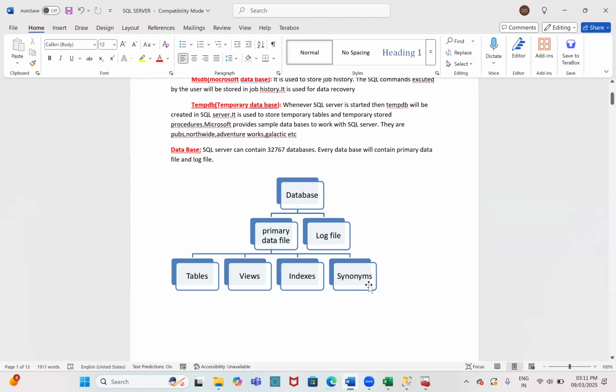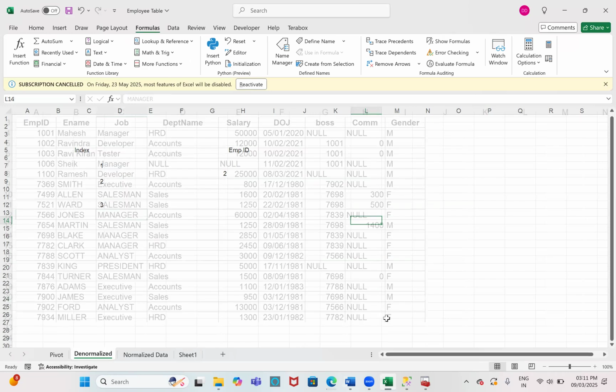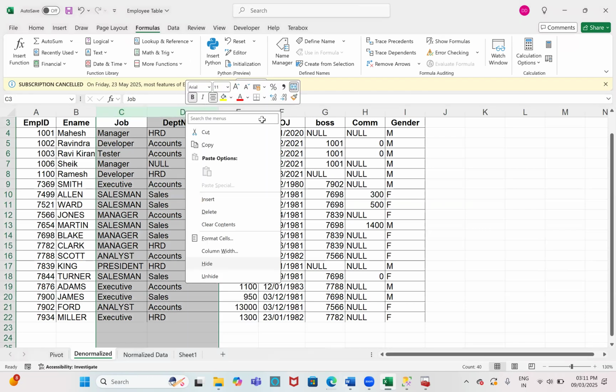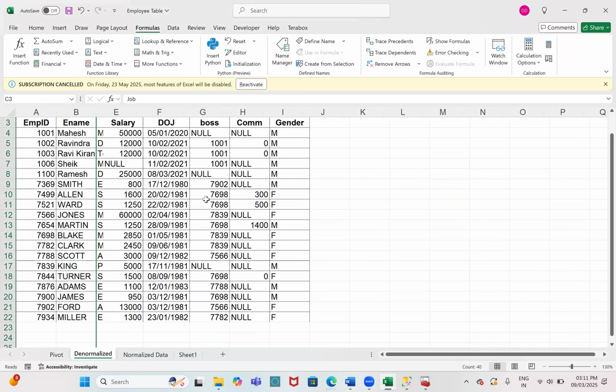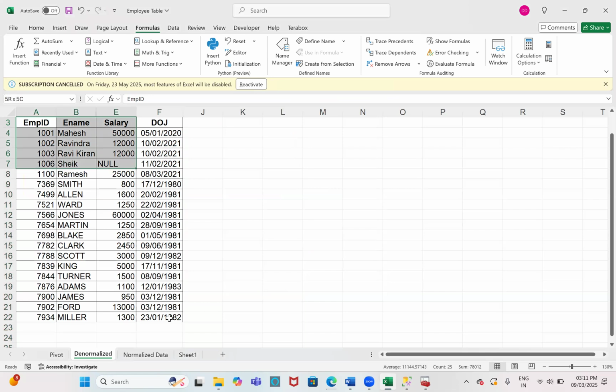Again, indexes and synonyms we don't use. Tables and views we create. Tables are anyways already created, right? Views are like temporary tables. Temporary tables means, if I take this example, this is my complete table, but I need a table which is having only these 4 columns. I don't want the remaining columns. So what they will do, they'll create a view with only these 4 columns.